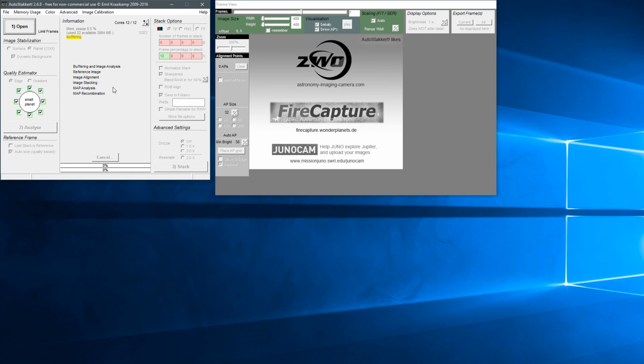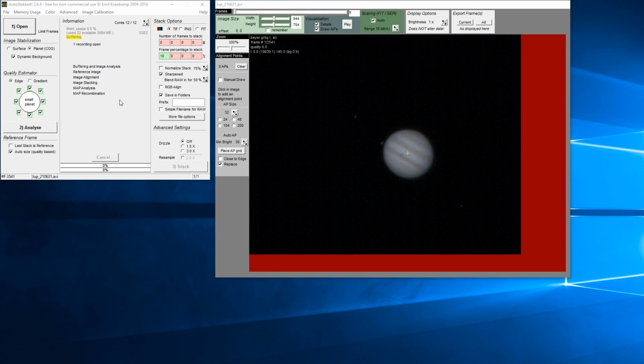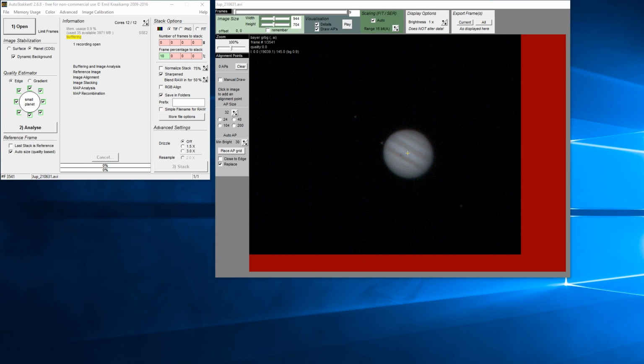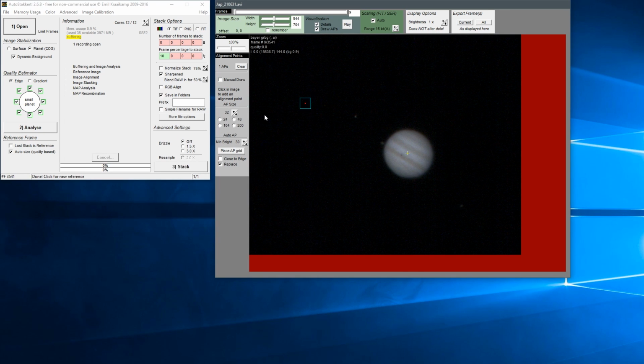So this is kind of a weird program. You've got your main program window here, and you've got your frame viewer here. And so you kind of work left column and then right column. It's kind of weird. Just hang in there, and I think you'll figure it out. So I'm just going to drag and drop my video file to load it up like that.